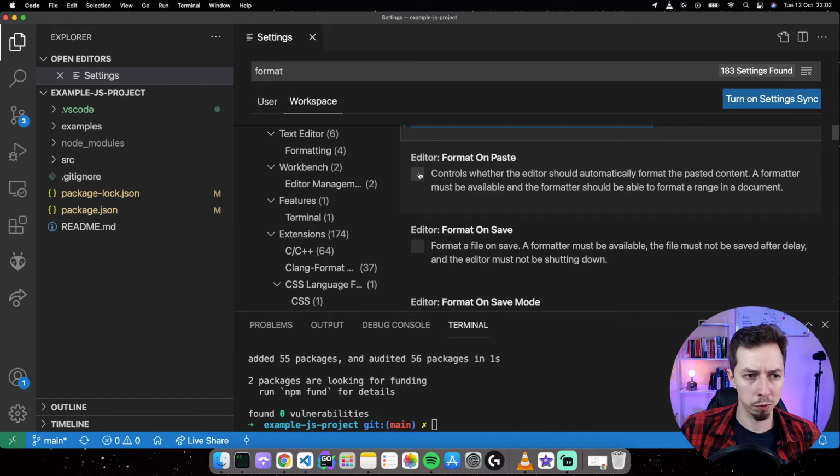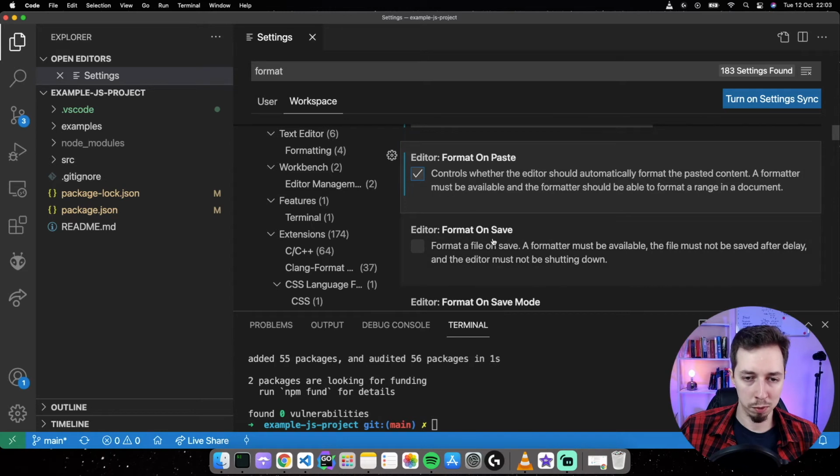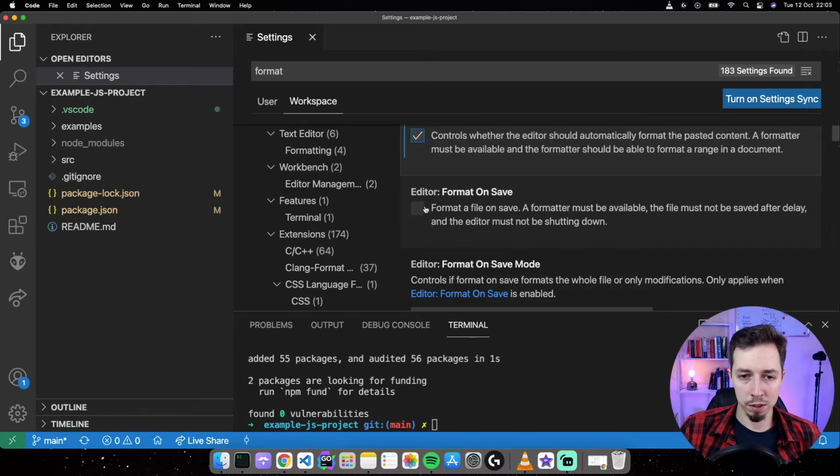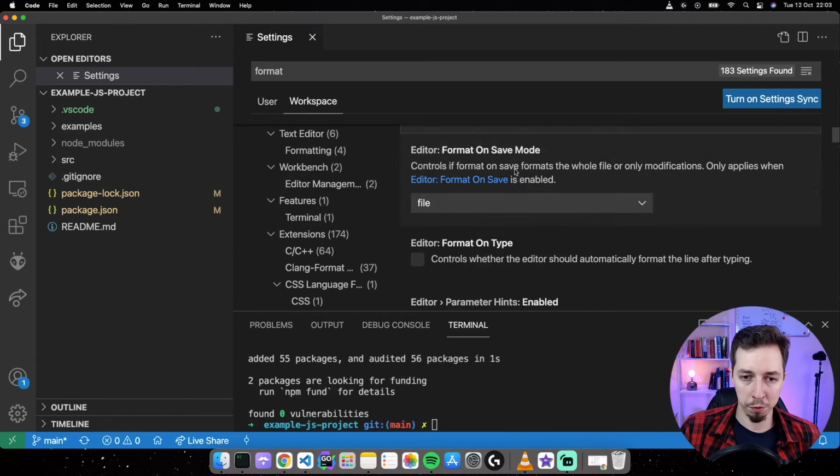Basically, if you paste code into the editor and that code is correct, it's going to be formatted automatically now because we switched this on, right? Then format on save. This is for manual saving. When I tick this checkbox, and whenever in a JavaScript or TypeScript file I press Command plus S on my keyboard, or Control S on Windows and Linux, then the code is going to be auto-formatted.